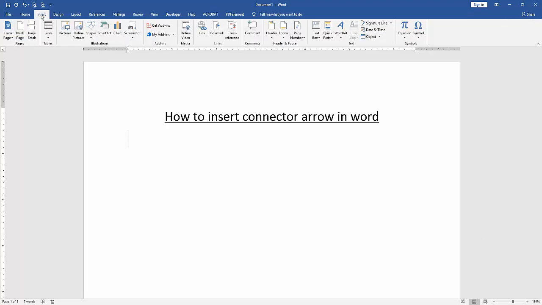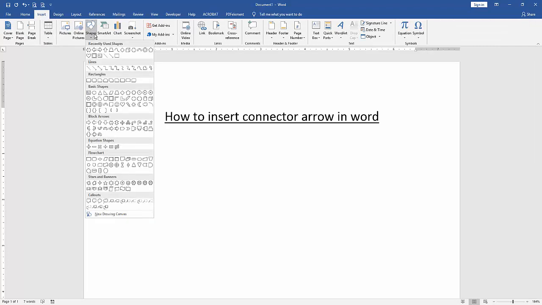Go to the Insert menu. Then click the Shapes drop-down menu. Now we can see many shapes here. We find and select the connector arrow shape. Now we can see some connector arrow shapes here.